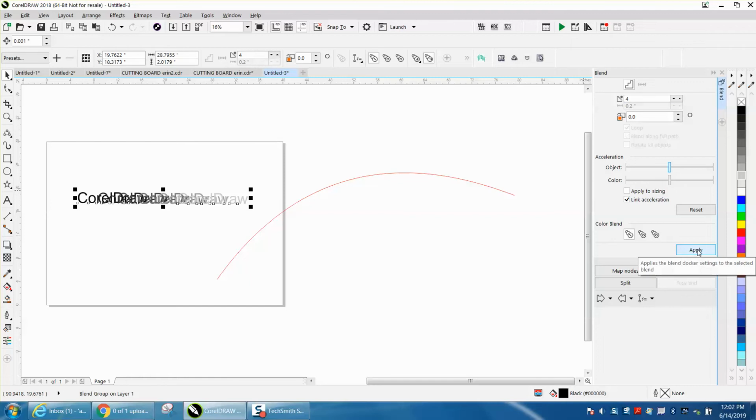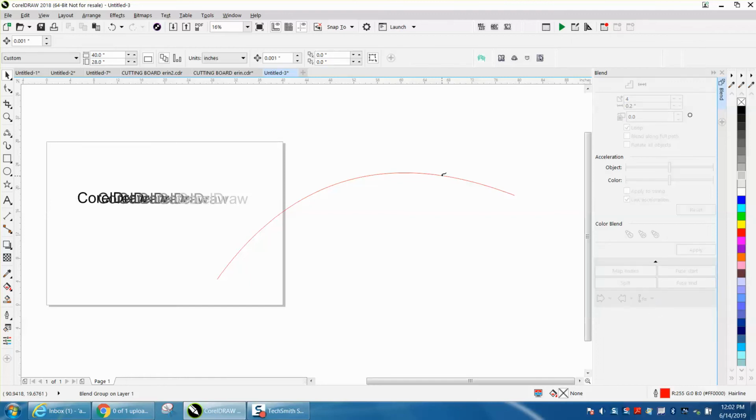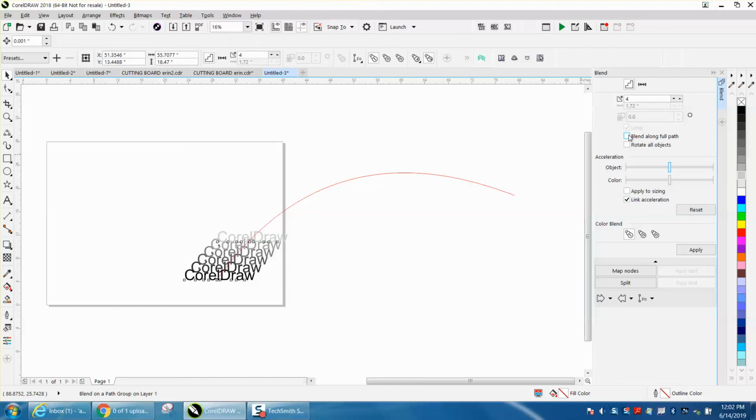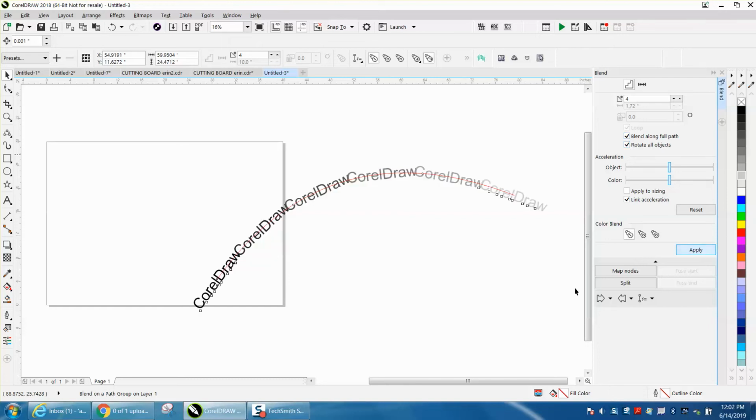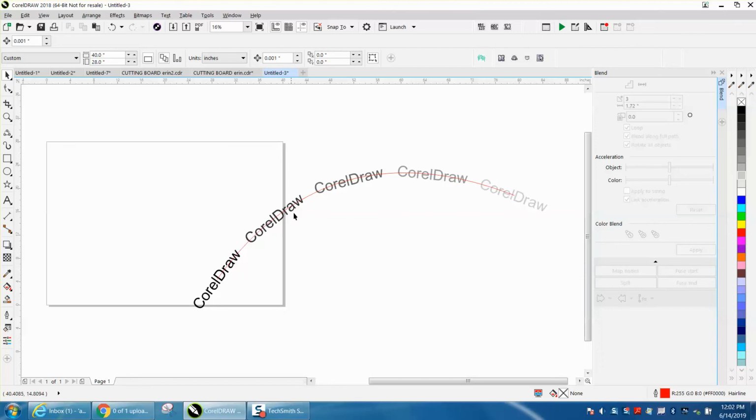Hit apply. Go down to new path and put it on the path, and then blend along full path and rotate all objects. That's a little bit too many. Let's go 3 blends. Hit apply. And here you have it going away.